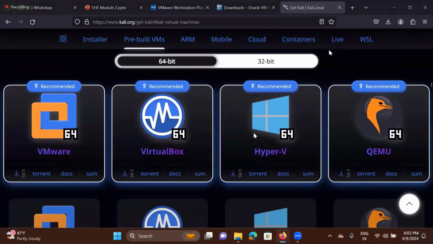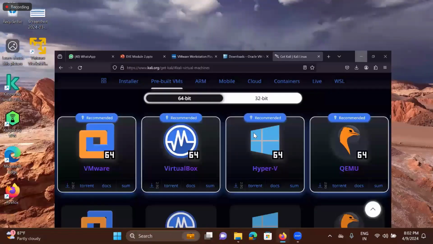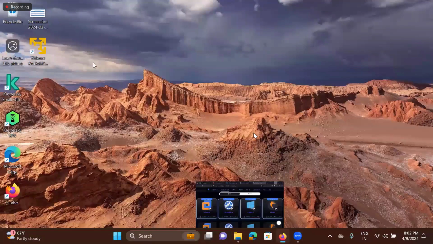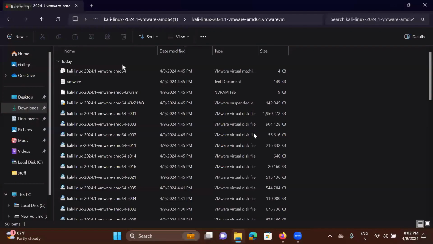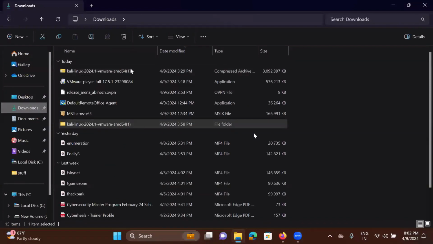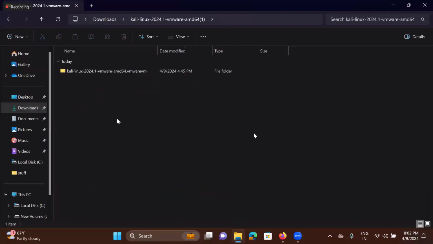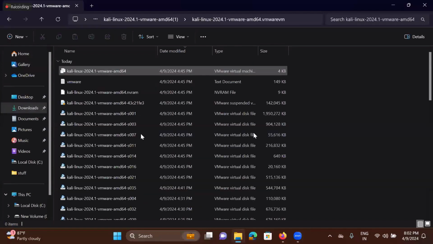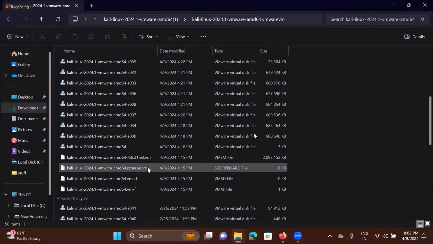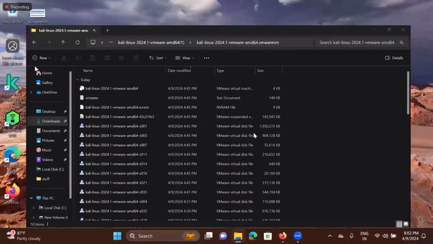After downloading this, you will have something like this here. Let me show you. Let me come back here. Yeah, you will see this file. You can extract it or not, it doesn't matter. Once you open it, you will see many files, but nothing else matters. You just need this one file. If you double-click it, it will open in the virtual machine. Let me show you.